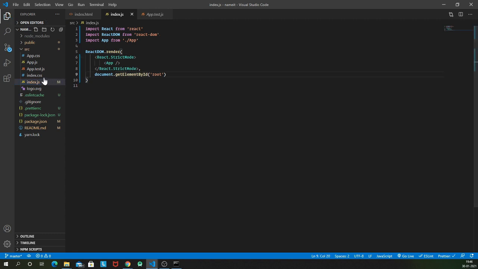So basically, let's delete index.css as well. The entry point of our React app is the index.js file. This file is nothing but a ReactDOM.render and the app component. Let me explain this to you very quickly.